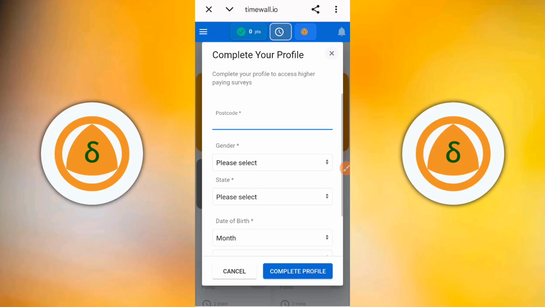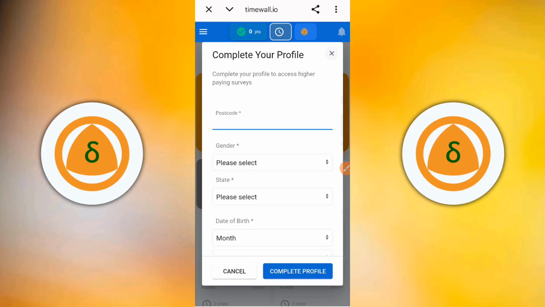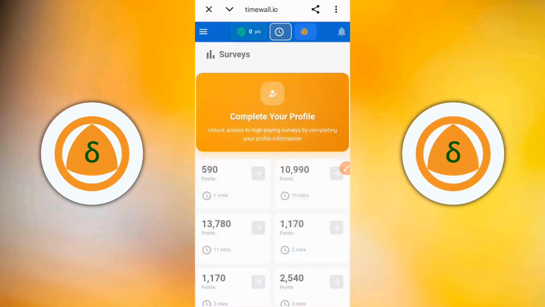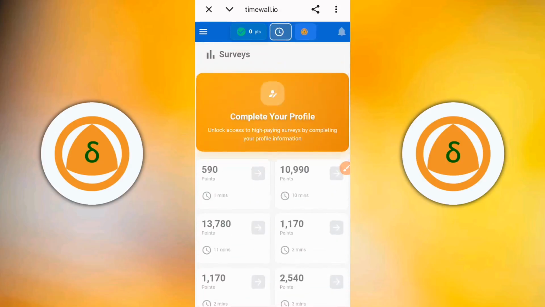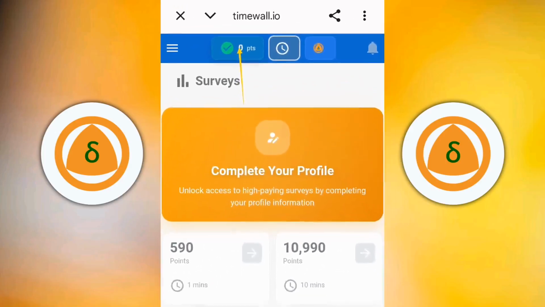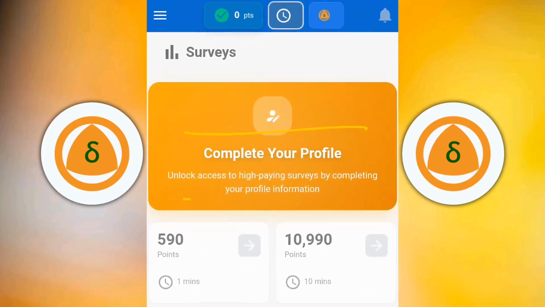And you just have to complete your profile by selecting your age, selecting your state, your date of birth, your day of birth, year, and stuff like that, right? This is where you actually complete your profile, right? So these are other points right here where you can earn from, and these points tend to accumulate right here. So this is actually survey, right? And you can see that once you complete your profile right now, you unlock access to high paying surveys, right?